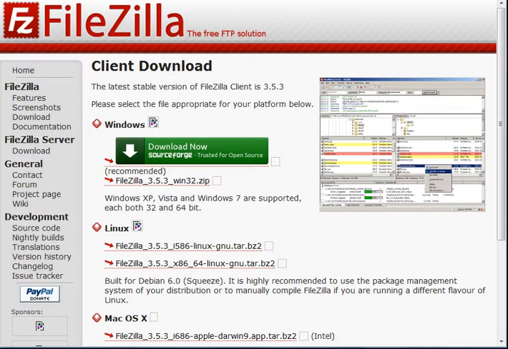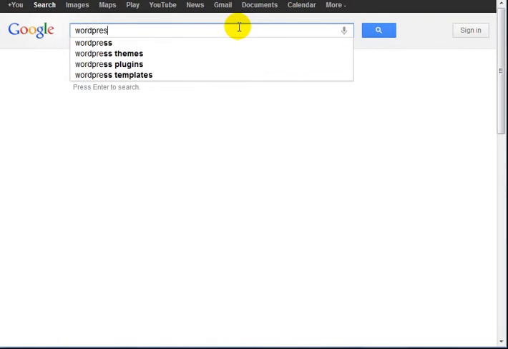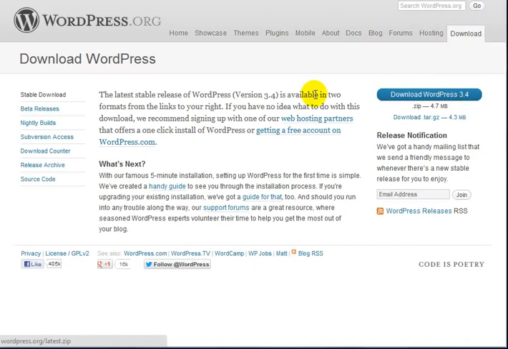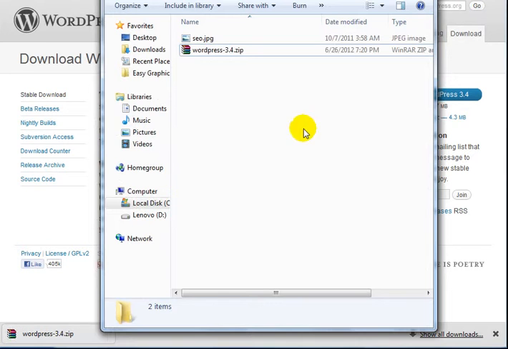And then, of course, the next thing you'll need is the WordPress files. So if you go to Google and type in WordPress download, and you click up at the top here, simply click Download WordPress 3.4, and just locate where it is installed, and we'll go from there. Okay, so this is the file right here.